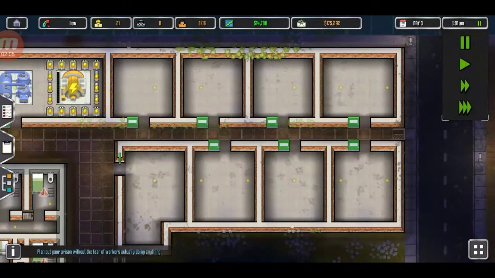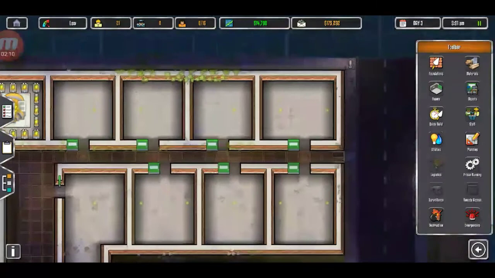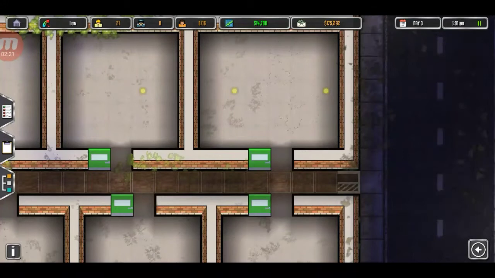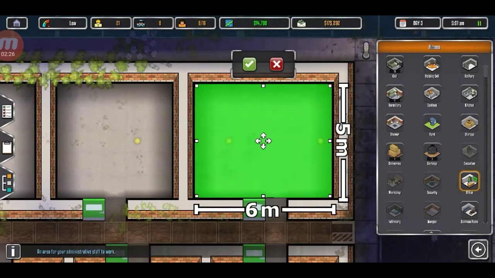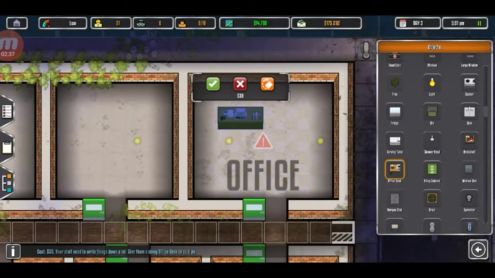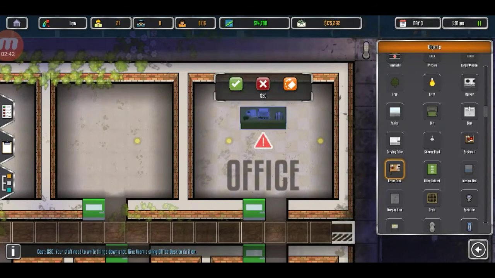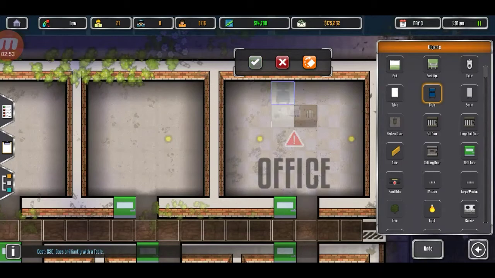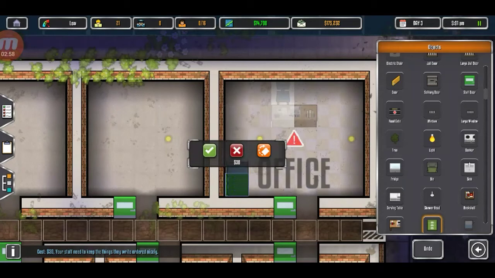So I need to pause the game and let's construct a warden's office by going to the staff. We need to fill in that wall. So we need to go to rooms and then office. Of course we need an office desk and a chair. Also a filing cabinet. You can just centralize it. Even though the chair can't be centralized, it's fine. So I'll be placing the chair there and the filing cabinet over here, the bottom one. 2 sets of those, right? That's for the warden for now.